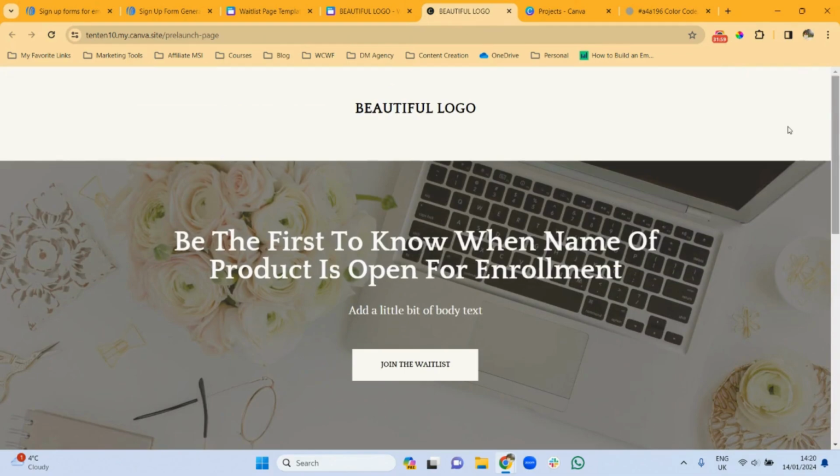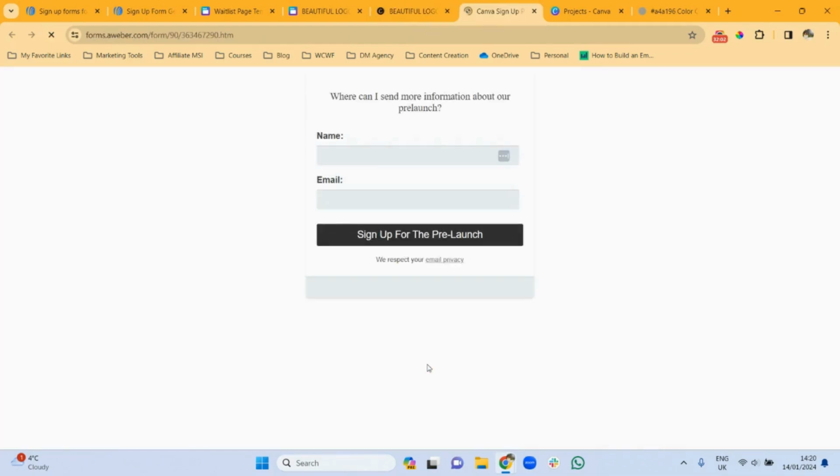When someone clicks on join the waitlist, they will go to our pre-launch sign-up form, which we created with Aweber. They enter their name and email address and sign up for the pre-launch, and then they will be added to our email automation in Aweber, where you'll be able to start talking to them by email.